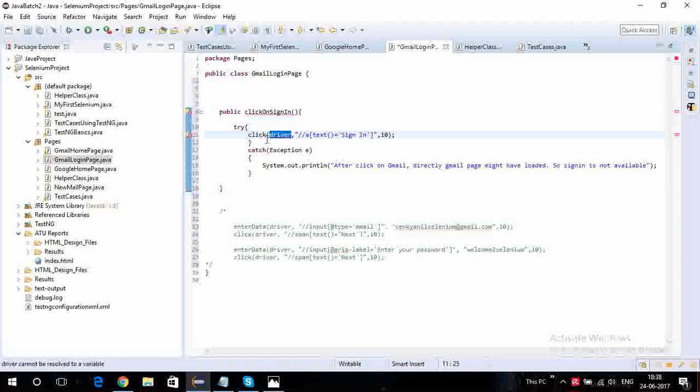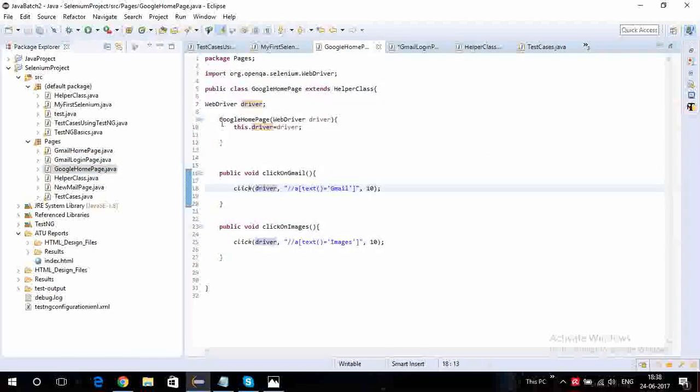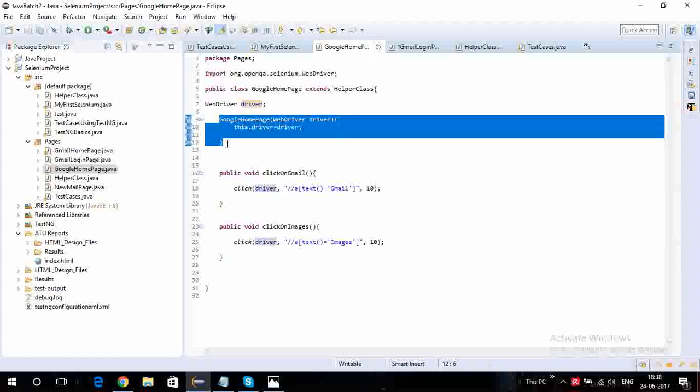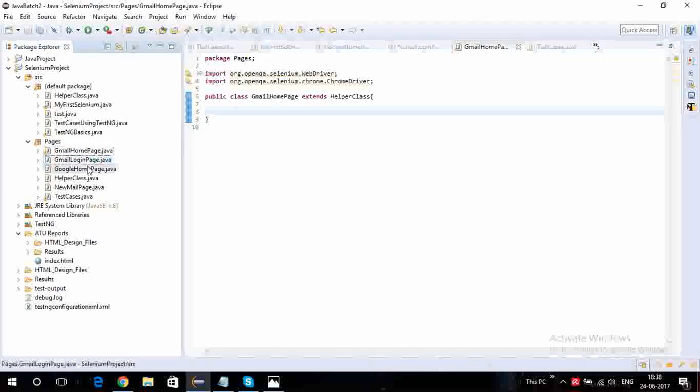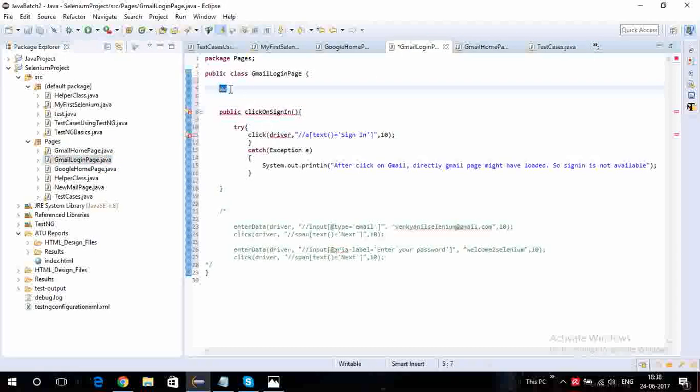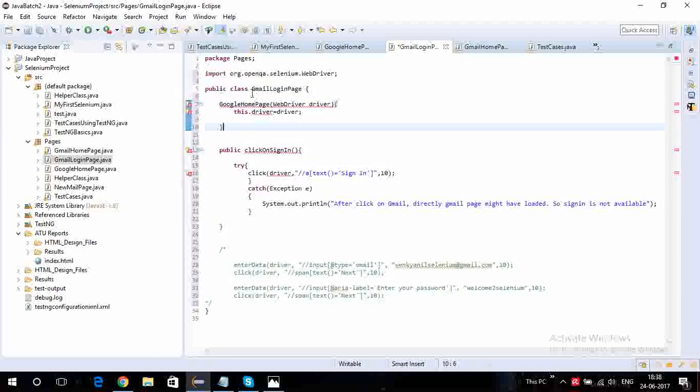So whenever you call the click method, you need to pass the driver instance also. How do you get the driver instance? Using a constructor, right? You create a constructor here, WebDriver. Same as the previous one, let me copy paste. The guy who wants to call click on sign in has to create an object of this class. Public class Gmail, just convert it into a constructor. Now this is the driver.